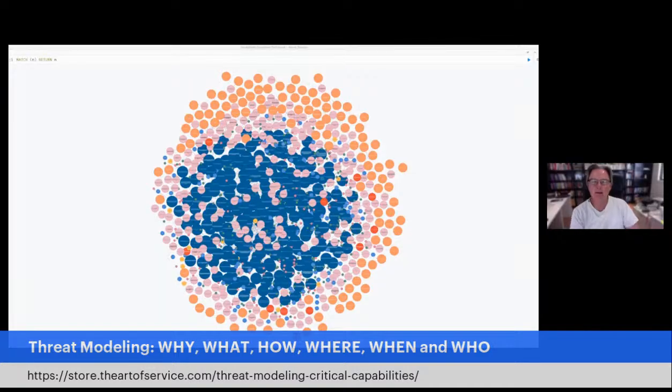And here is the full critical capabilities of threat modeling: all the activities that you need to have in place, the questions that you can ask around threat modeling, and who will be responsible for threat modeling.